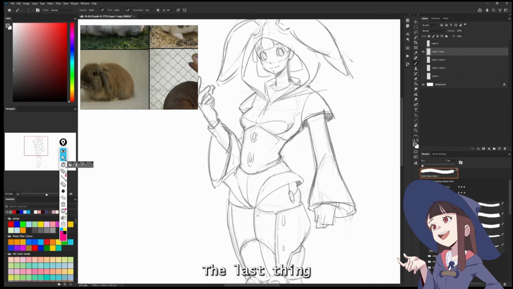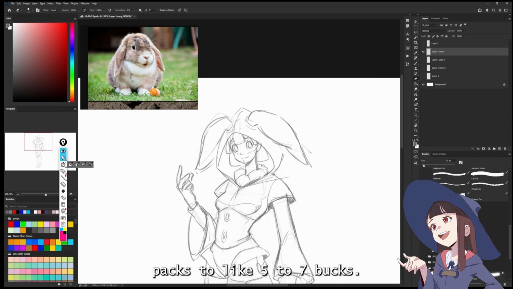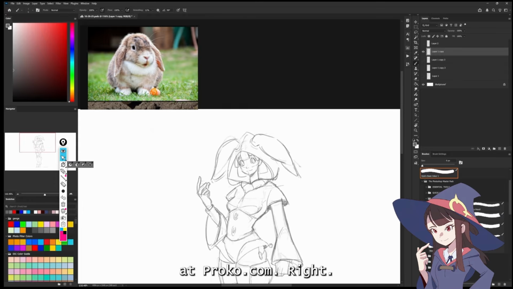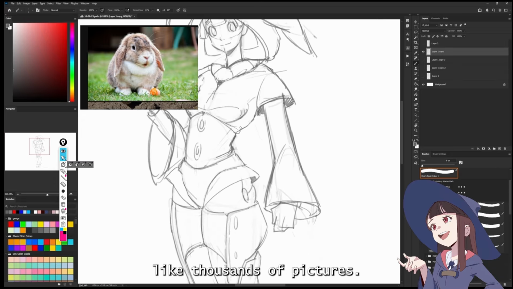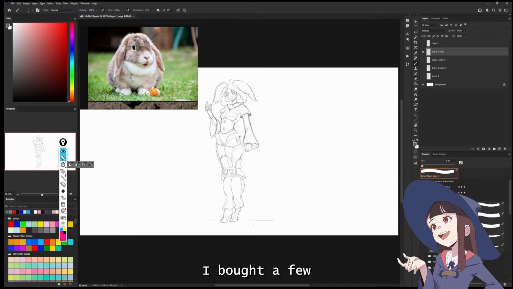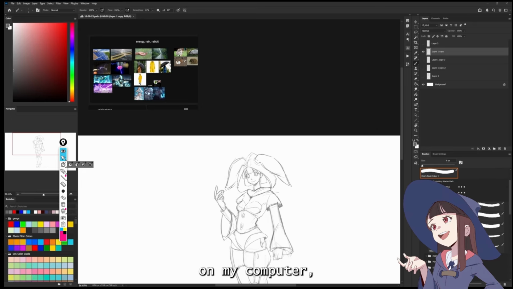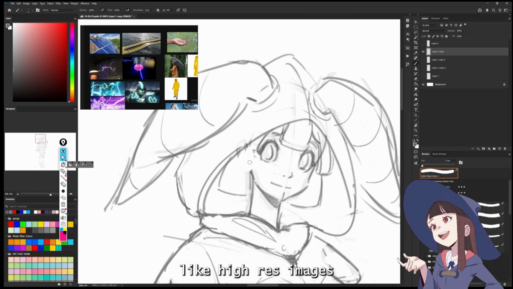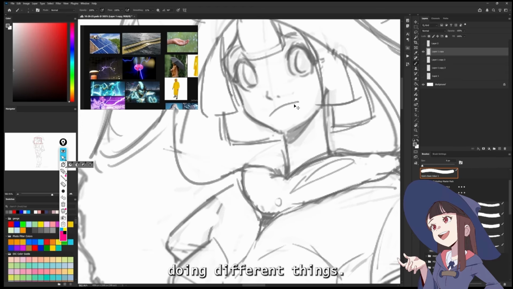The last thing that I want to add on to how to find references is buying reference packs. They're like $5 to $7. You can get them on ArtStation or you can get them at Proco.com, right? Model packs where you have professional photographers taking thousands of pictures for some money. I bought a few throughout the years, and I have a folder on my computer that's like 40,000 high-res images of different models and different angles and all that kind of fun stuff, doing different things.